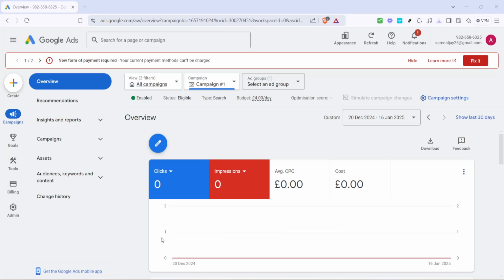In today's video, I'm going to teach you how to change the display language on your Google Ads account, whether you're working with a team that speaks multiple languages or simply prefer your account in a different language. This step-by-step guide will show you exactly how to make the switch quickly and easily.